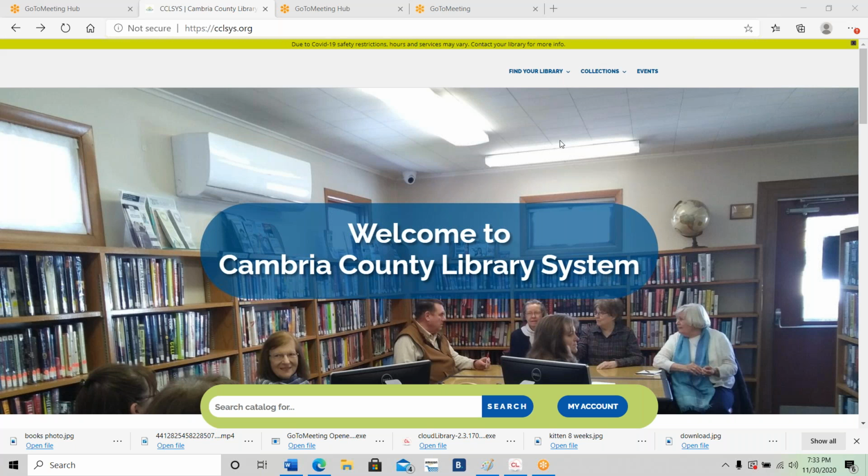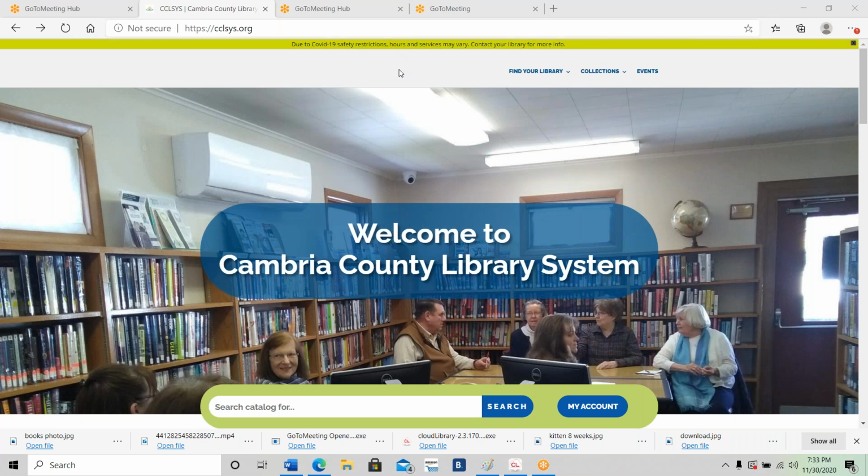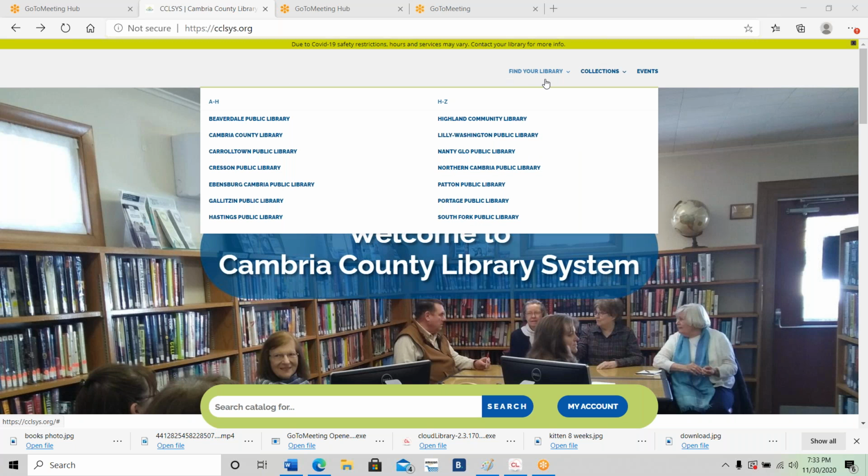So I'm going to take you to the site, and I'm going to try and go slowly because there are a couple of pages that we have to click through to get there, and then you'll see how to use tutor.com. What you're going to do first is go to the library website. If you just type in cclsys.org, that'll take you to this main page. Then you're going to come over to Find Your Library and hover over that, and then slide down to Cambria County Library and choose us right there.